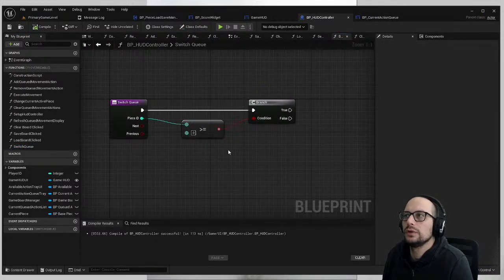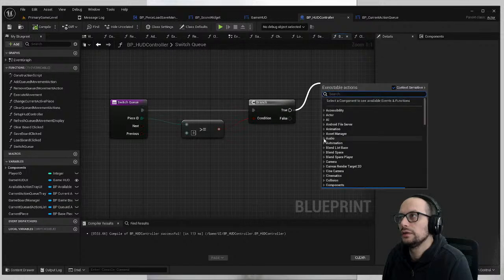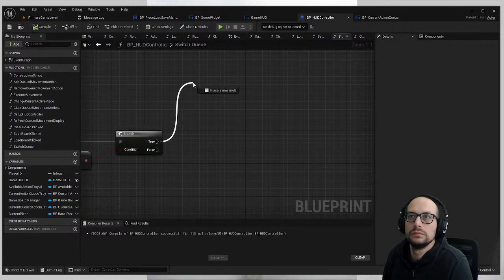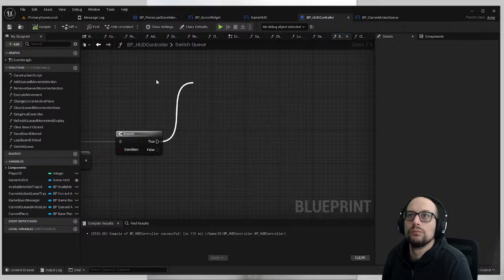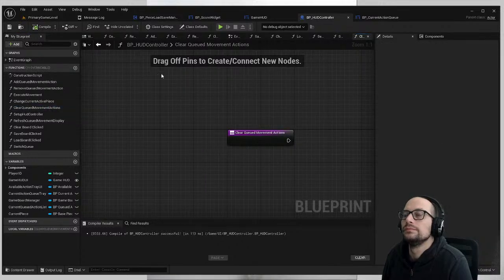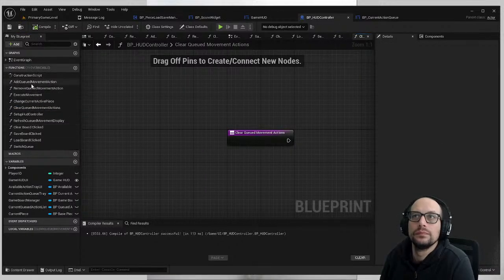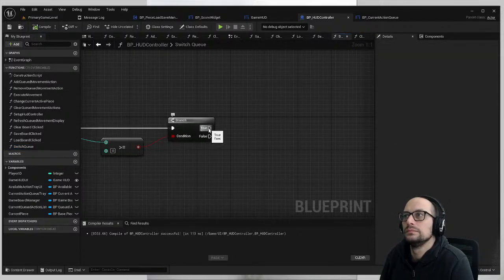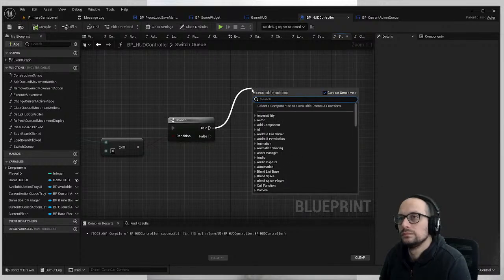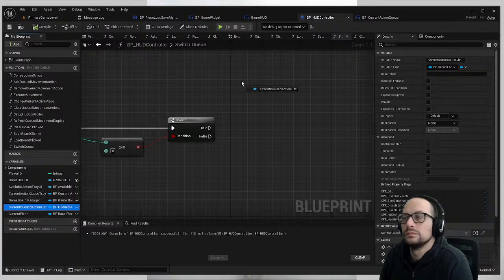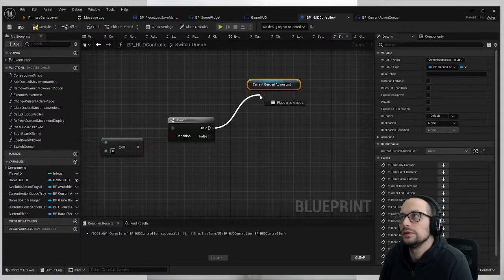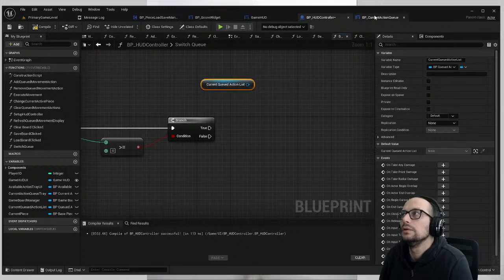So switch Q has this, and if this is true, then current queued action list. Current action queue.